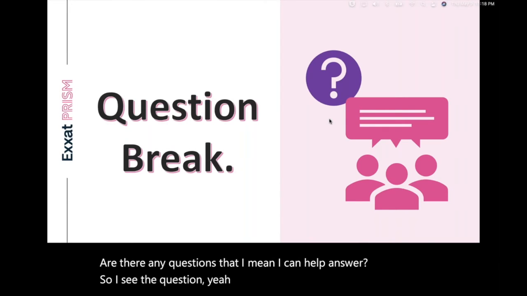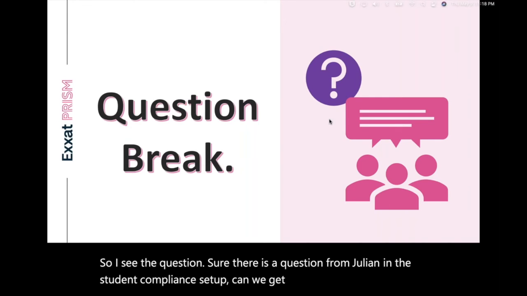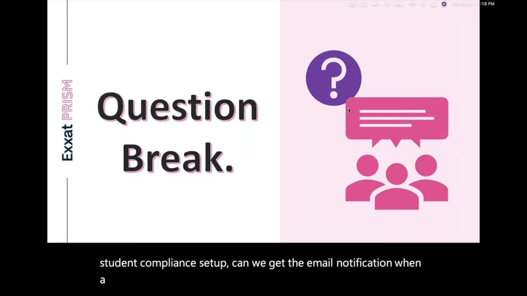Sure. There is a question from Jillian. In the student compliance setup, can we get the email notification when a student uploads a compliance document?